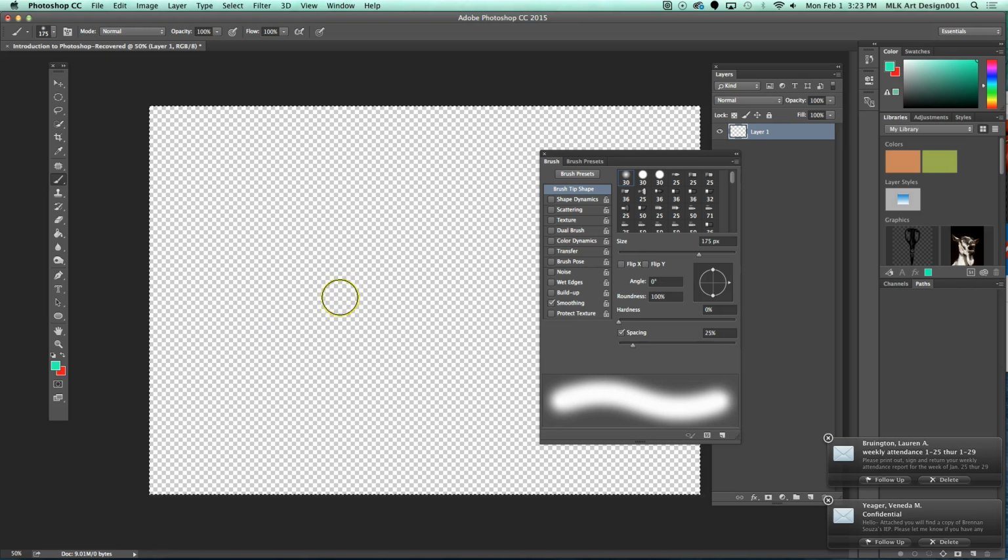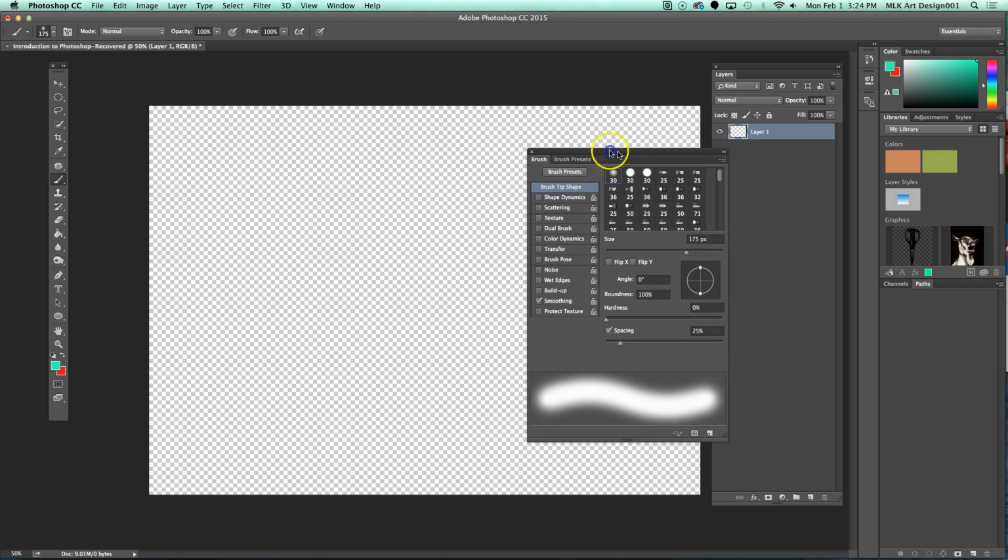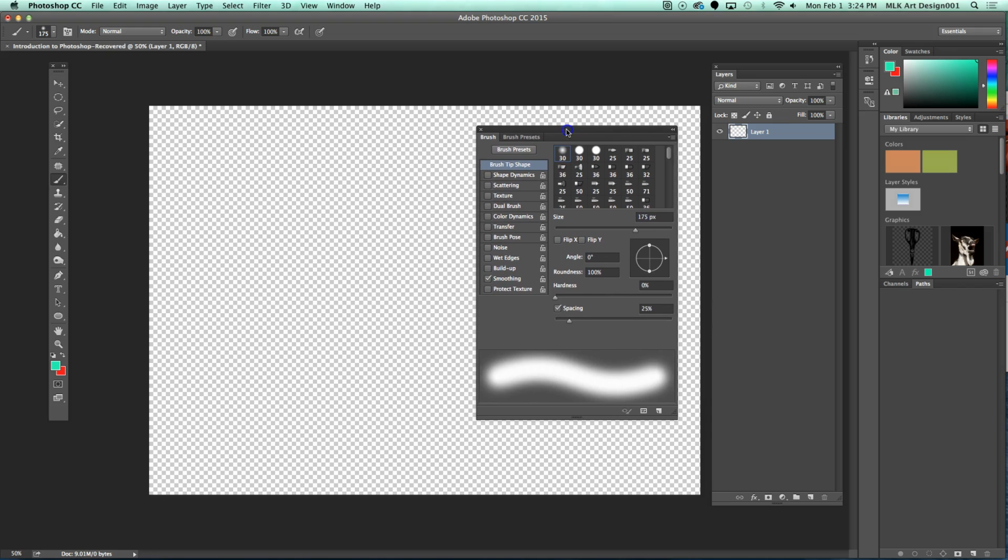And now we have cleared off our layer. If you hold down Command or Control for the PC users and the letter D as in dog, or deselect, you'll deselect that entire selection you have going on there. And again, we'll revisit that here in our next lesson. Let's continue talking about brushes.